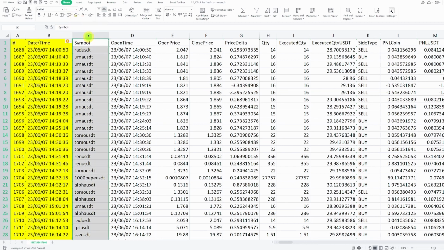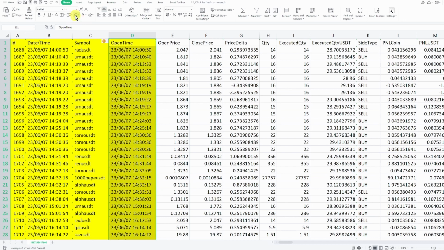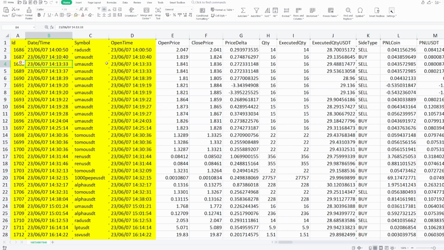Let's take that. Symbol, obviously. We want to know what coin that was. Now here's something called open time, but it's again open date and time. I'll take that one as well. And why I need these two? Because I want to know which positions were opened for a long time. So see, this one was executed immediately within a second. But if you look at this one, for example, it was opened at 44 seconds and closed at 46 seconds. So the position was opened for 2 whole seconds.